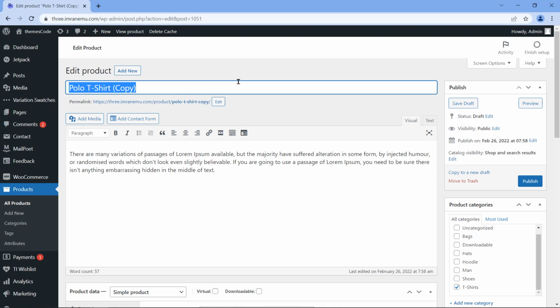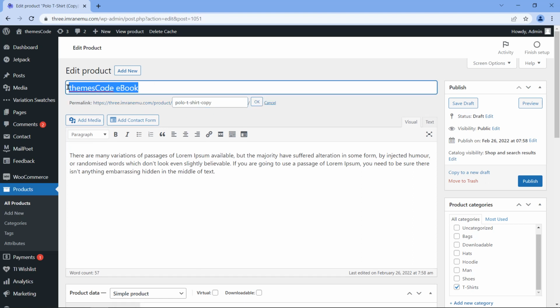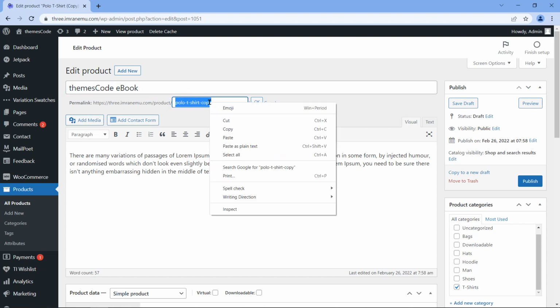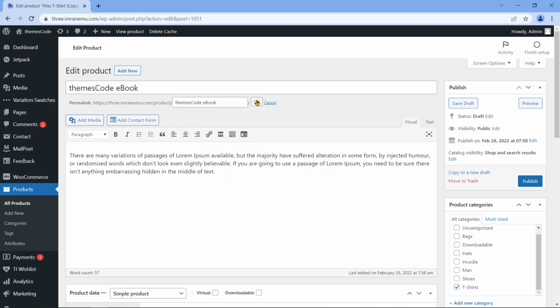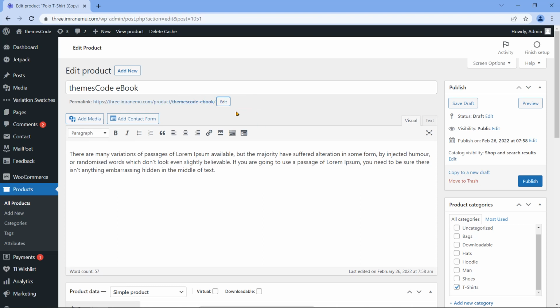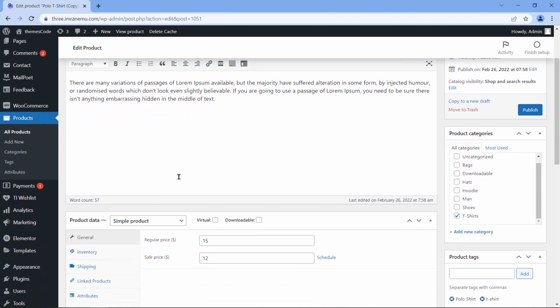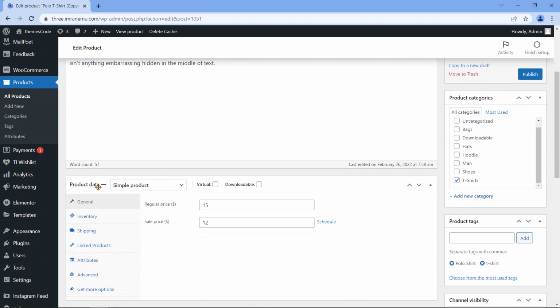At first, I change the product name to themes code ebook. Next, click the edit button of permalink. After that, copy the product name themes code ebook and paste it here. Then hit OK. The permalink is changed successfully. Now, I don't want to change the product details, so I directly jump over to the product data section.